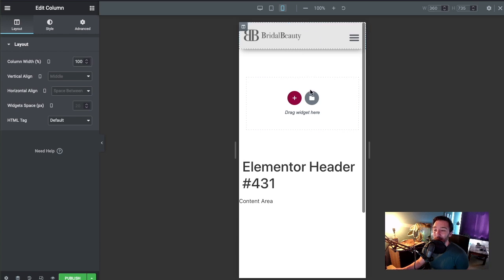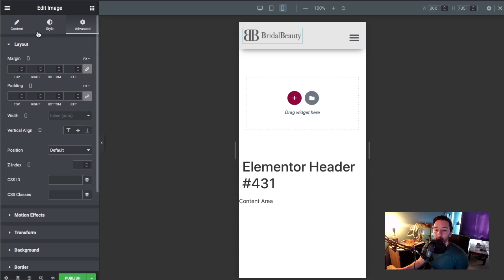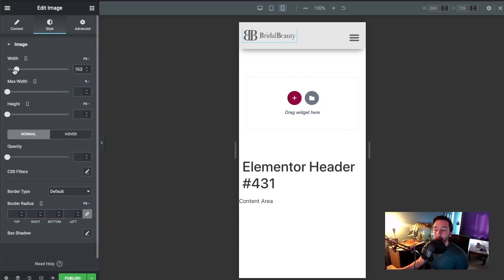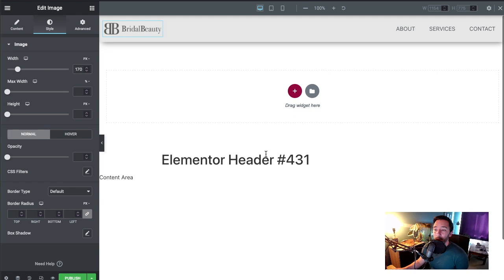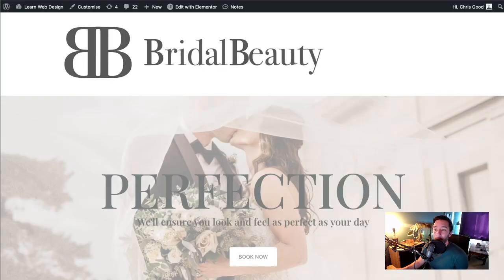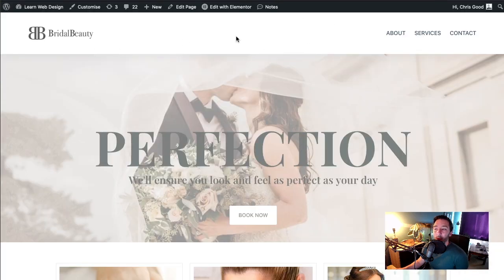So let's do away with that. We don't need it. Obviously you can change this width to suit your needs. So you might prefer it to be something more like that. Okay, let's publish this and then we'll have a peek at our website and compare it to this one.